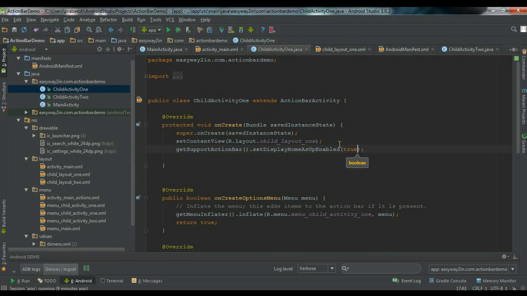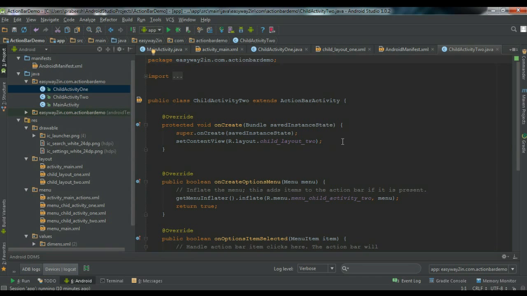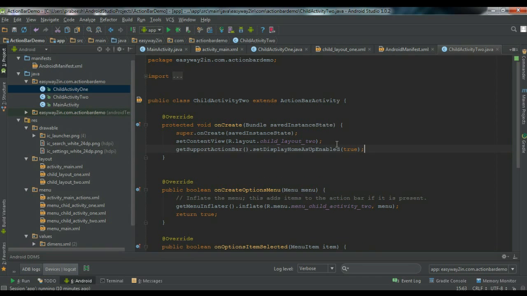So if you are working with Android version 3.0 and above, instead of getSupportActionBar, you can call getActionBar. This is for Android version 3.0 and lower. Okay, so now we have enabled the up button for the first child activity. Now we have to enable the up button for the second child activity. So go to child activity 2 and enable the up button for the second child activity. Okay, now we have finished all the coding. Now we can test the application.